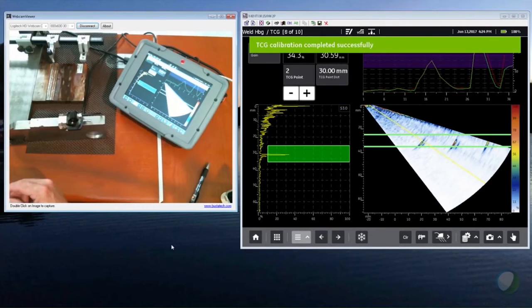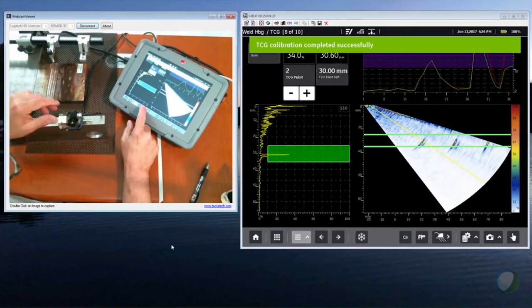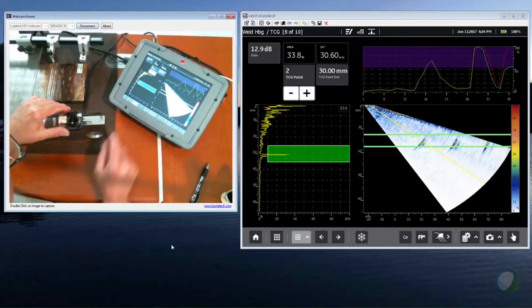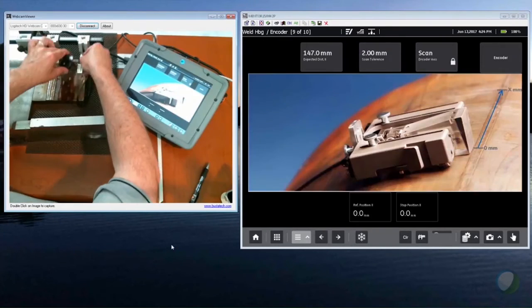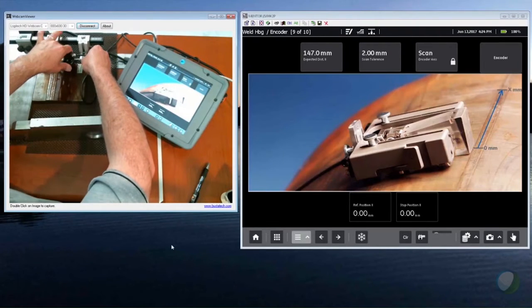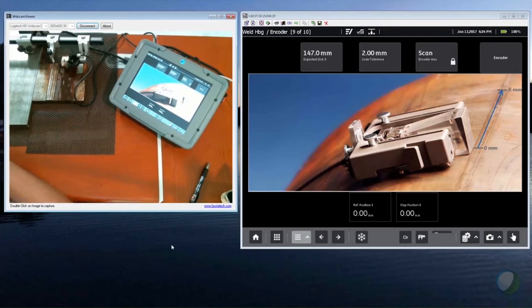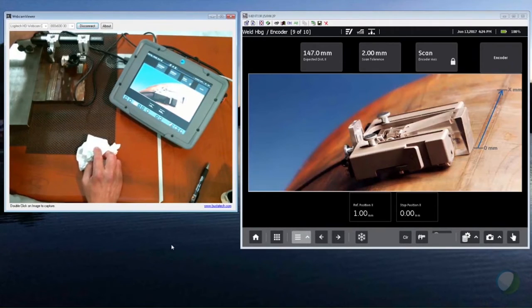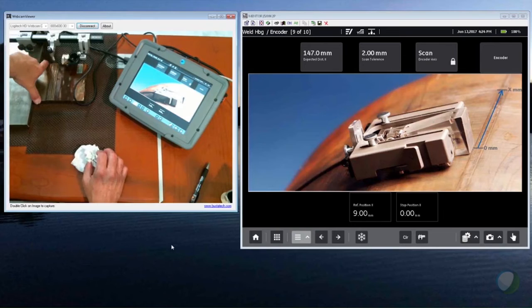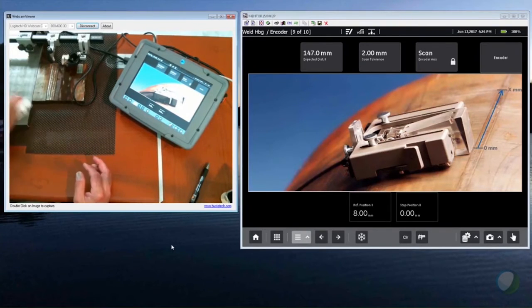And that's the second TCG point. Now, our sensitivity calibrations are complete, and we would like to calibrate our positional encoder. For this, my weld sample here is 147 millimeters from front to back.